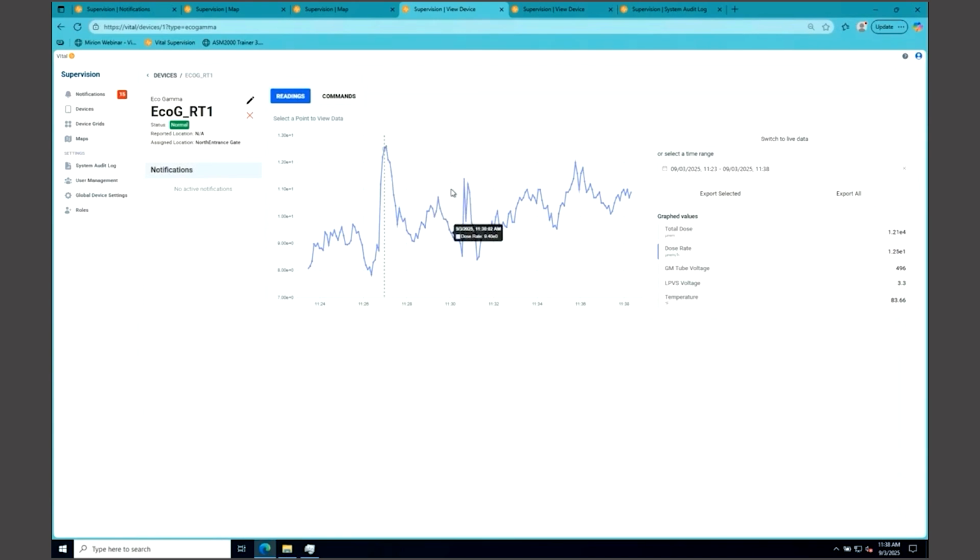Each screen will be unique to the instrument. An echogamma has 2 GM tubes in it, a high range and a low range. It can show total dose and dose rate.